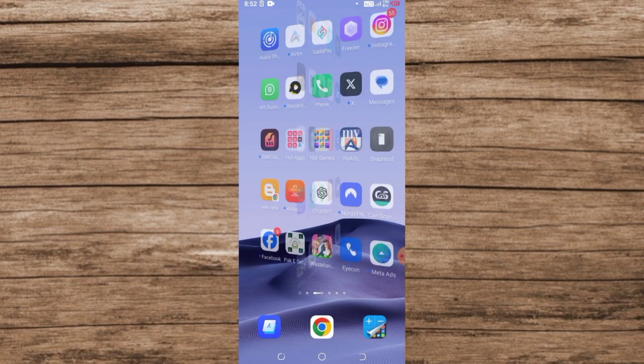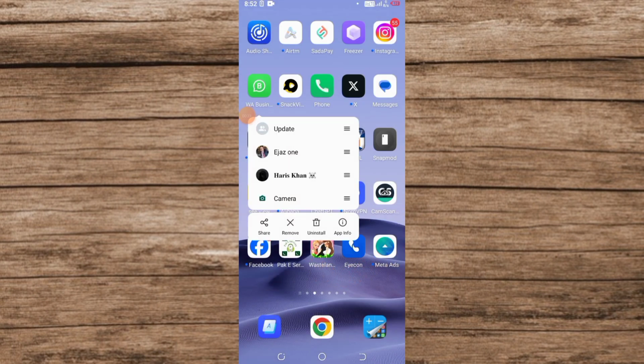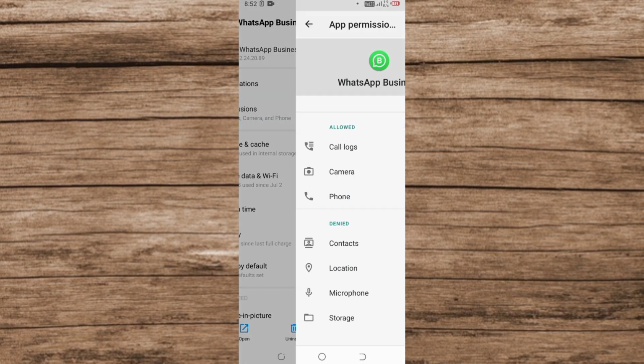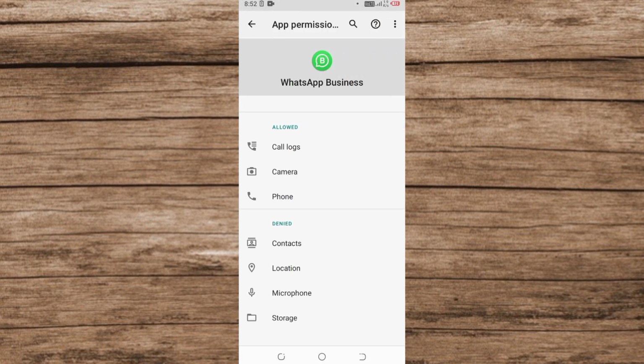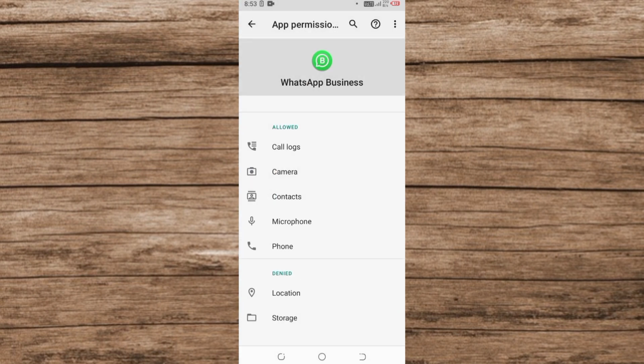So guys, first of all, long press on WhatsApp, as you can see here, and now tap on app info. Here's the interface. So guys, tap on permissions, and now make sure all the necessary permissions are allowed from here. So allow step by step. Make sure microphone and storage are allowed from here.